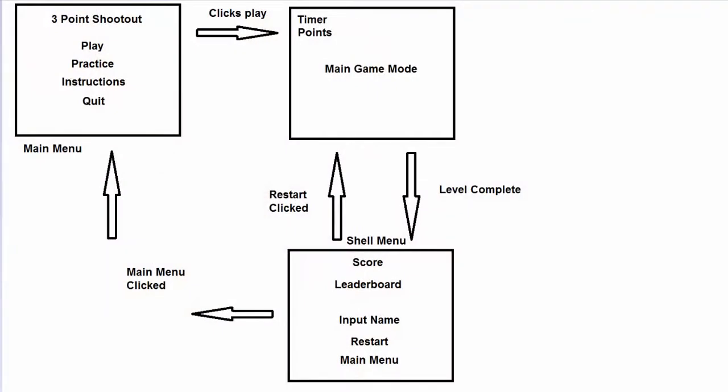Welcome to this new tutorial series where we're going to create a basketball game, more specifically a three-point shootout. Before we start creating the new project, I just wanted to lay out the flow board here so you can see what's going to be incorporated in this game. It's not going to be super complex. There's actually only two game modes and a shell menu.